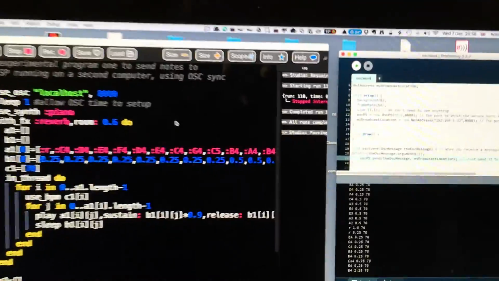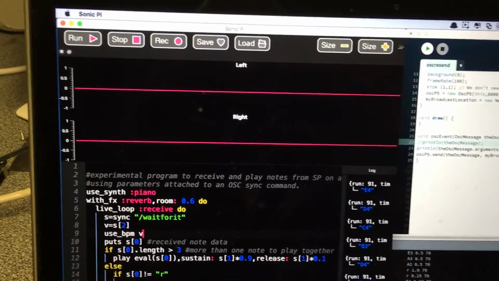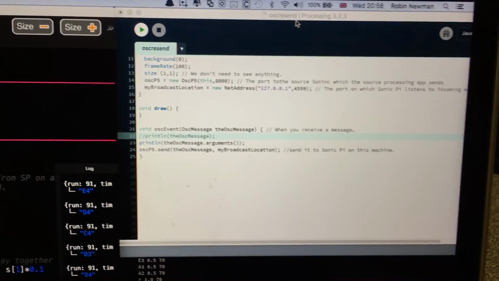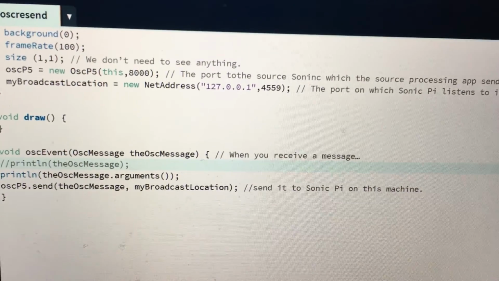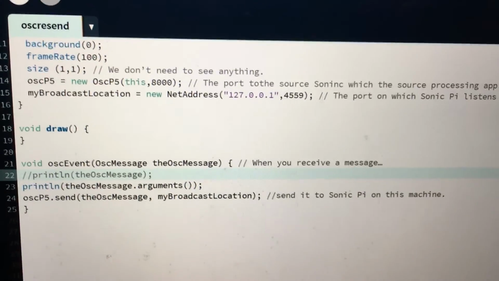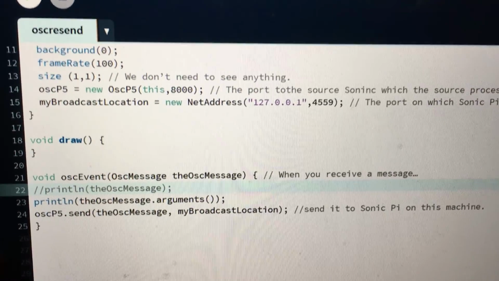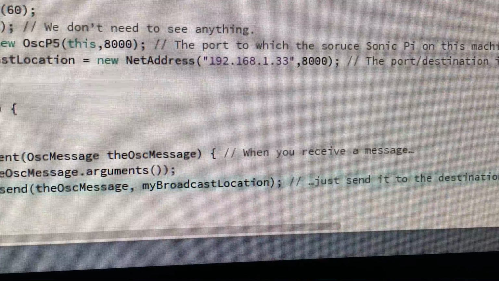Now the first machine is my iMac up here, the second one is my MacBook down here, and that's also running the same version of Sonic Pi, and it's also running a Processing script. And this Processing script is almost identical to the first one, except for the addresses. This one is going to receive anything which is coming in on this machine at port 8000, which is where we were sending them to from here.